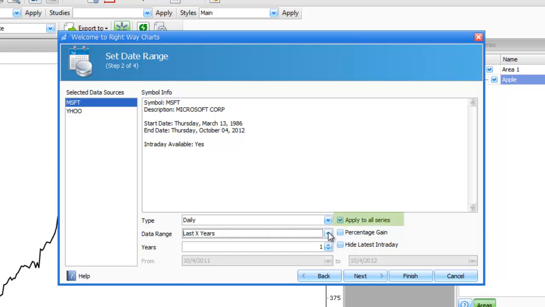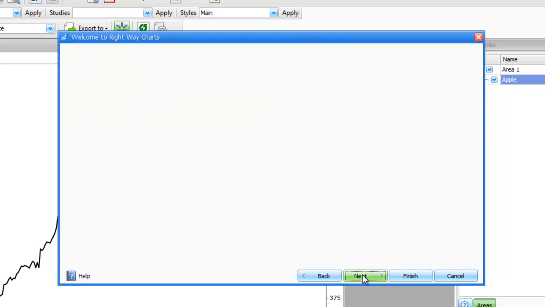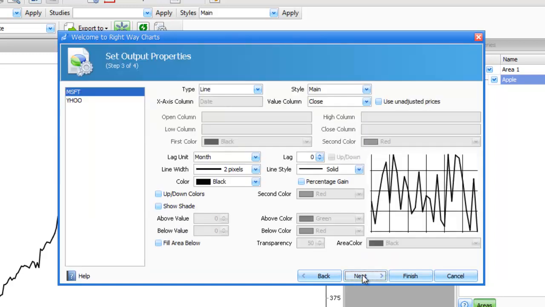Apply to All Series is checked by default, so these date ranges will be applied to all of the data sources in your chart. Let's click on Next. In the Set Output Properties window, we can choose how our series lines will be displayed in our chart. The Type box shows the choices for the various chart types. And also, the Styles feature can be applied at this point to customize your chart with previously used style settings, which we will cover in a later video.